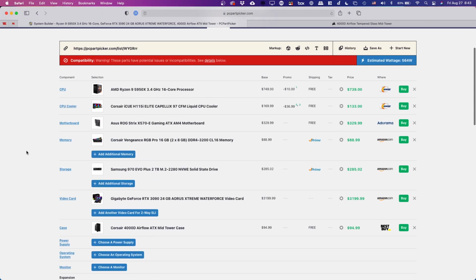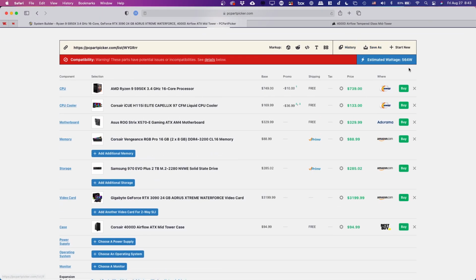Okay, so basically the last part is the power supply. Now, the nice thing about using one of these part picker kind of things is it will give you an estimate as to how big of a power supply you need as you add components. This is why I left this part for last, okay? Because our estimated wattage, in terms of how much energy we need to deliver to the whole thing, is 564 watts, okay? So what size supply should we buy?